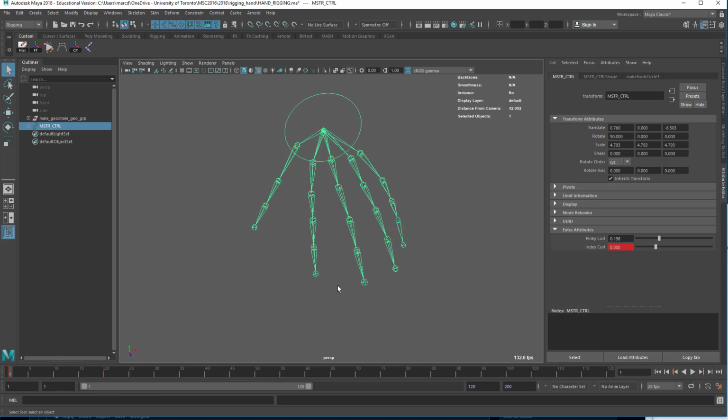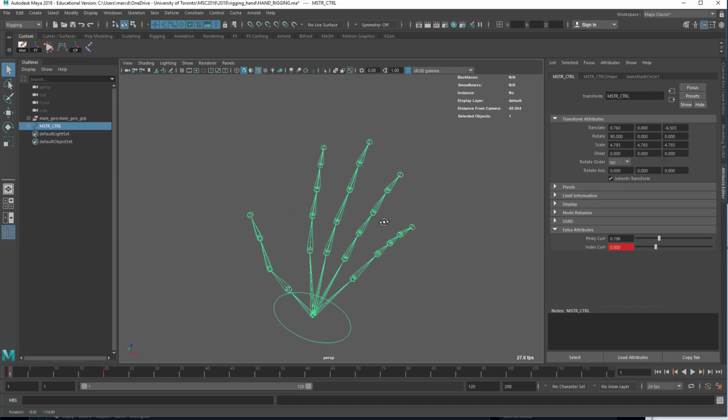Anyway, it's a very simple thing to do. It's just a little bit tedious, but in the long run, it can save you a lot of time depending on what kind of rig you're setting up and what kind of animation you're doing.